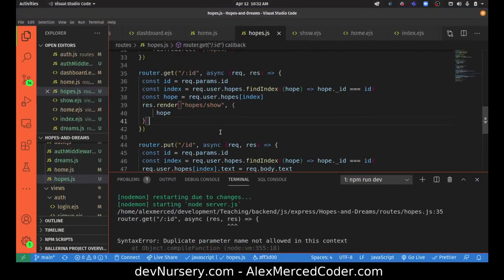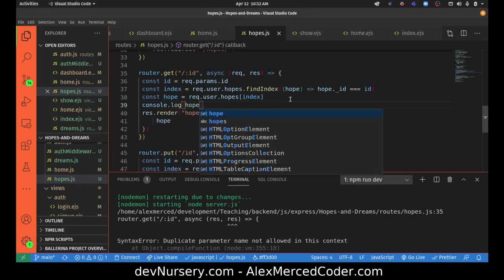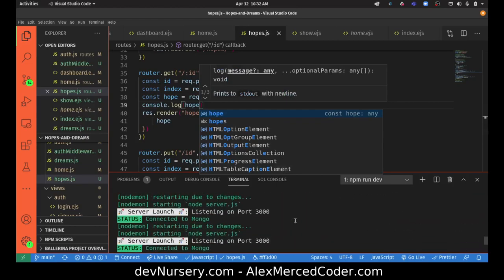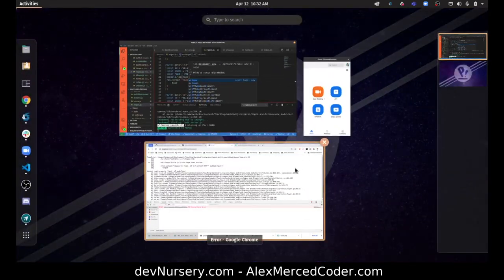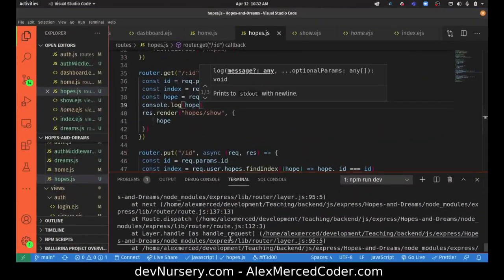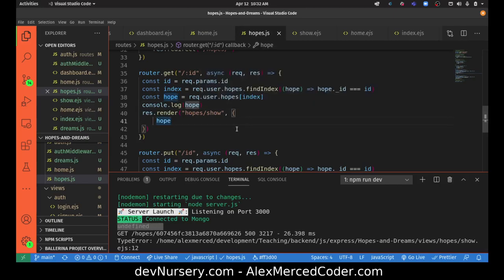So that begs the question. Console.log hope. Did I grab the right hope? Okay, so what I'm going to do is scroll this way down. I'm going to refresh this page. Still going to error, but now I can see the console log. So let me scroll up and look for that console log. Okay, it did not find the right hope. So let me see here. Where did I make a mistake? Probably did not find the index.